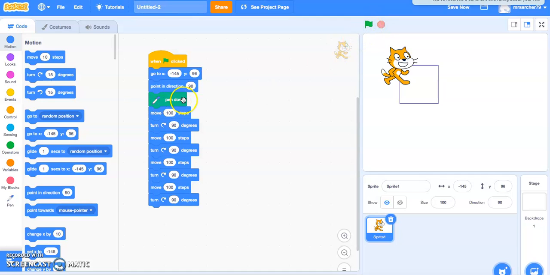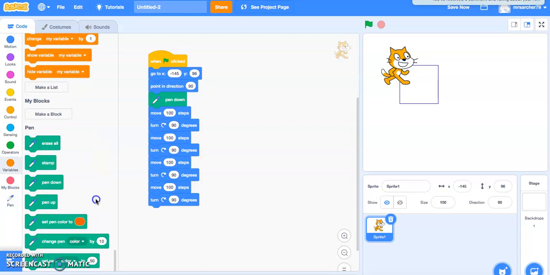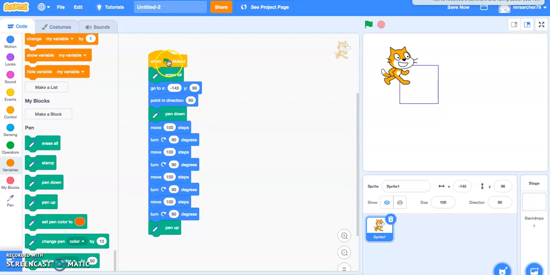Now, we also need to stop writing. So at the end, we're going to want him to bring his pen up. And the other thing you're going to want to do is put an erase all right at the beginning. Otherwise, every time you click the green flag, you can't really tell in this simulation, but he's just drawing over the same square over and over again. It's not disappearing. So we want it to go and then go again.